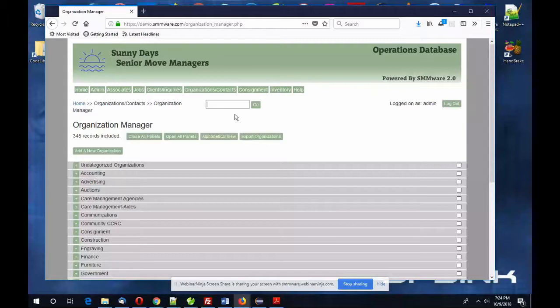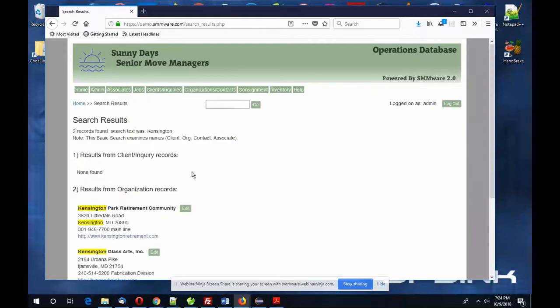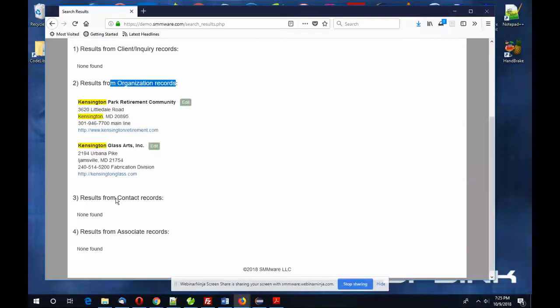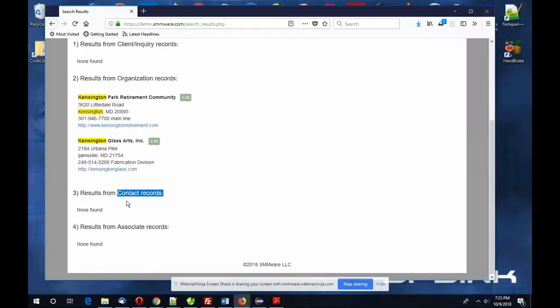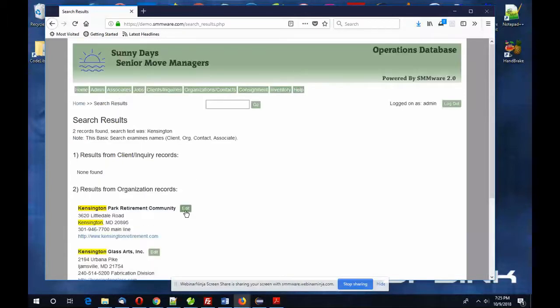Also, this is a good time to mention the search feature. Instead of going to the organization's listing and going down to the right category, opening the right category, and then clicking on edit, you can just search based on the first and last names or the company names. And the search results are divided into sections, one from clients and inquiries, one from your organizations, one from contacts, and one from associates.